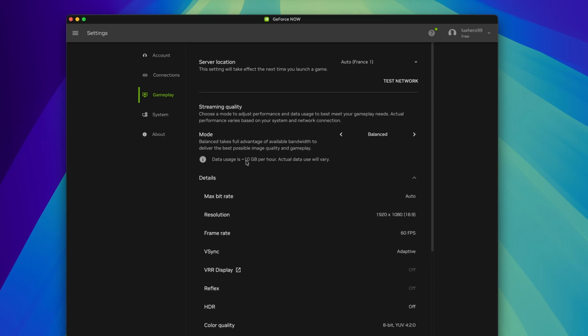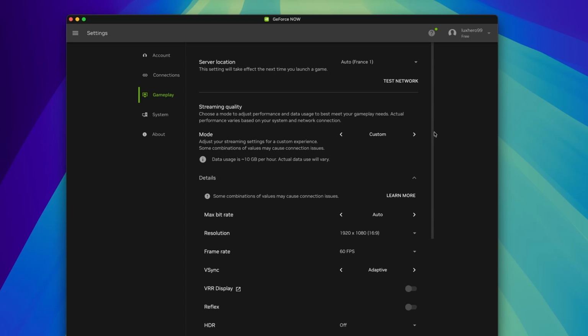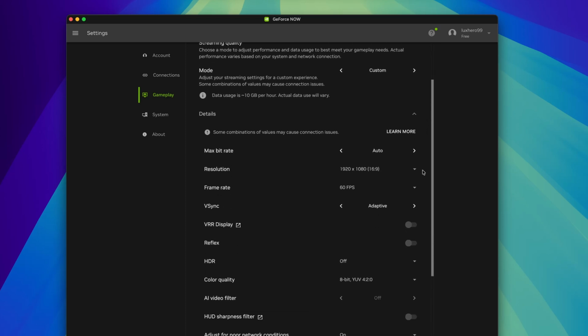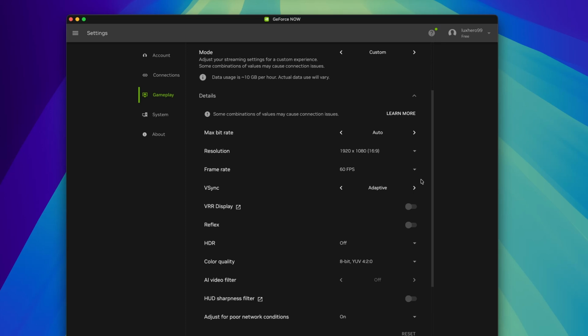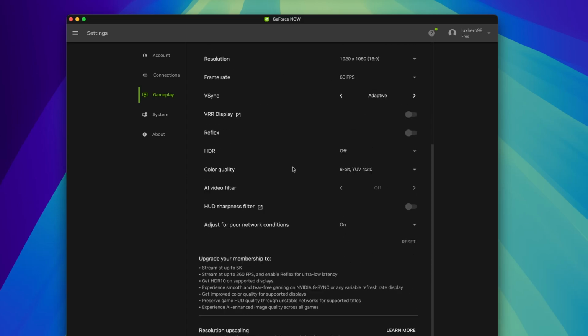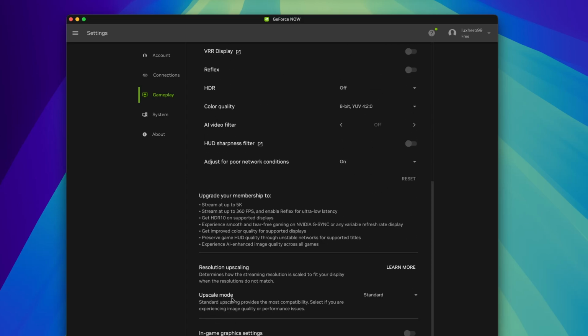The streaming modes will change your max bitrate, resolution, VSync settings and more. Switch between the modes to see what works best for your internet connection and the games you're intending to play. Custom allows you to make more changes in the settings below. Lastly, at the bottom, leave the upscale mode option to standard, as it will provide the most compatibility.